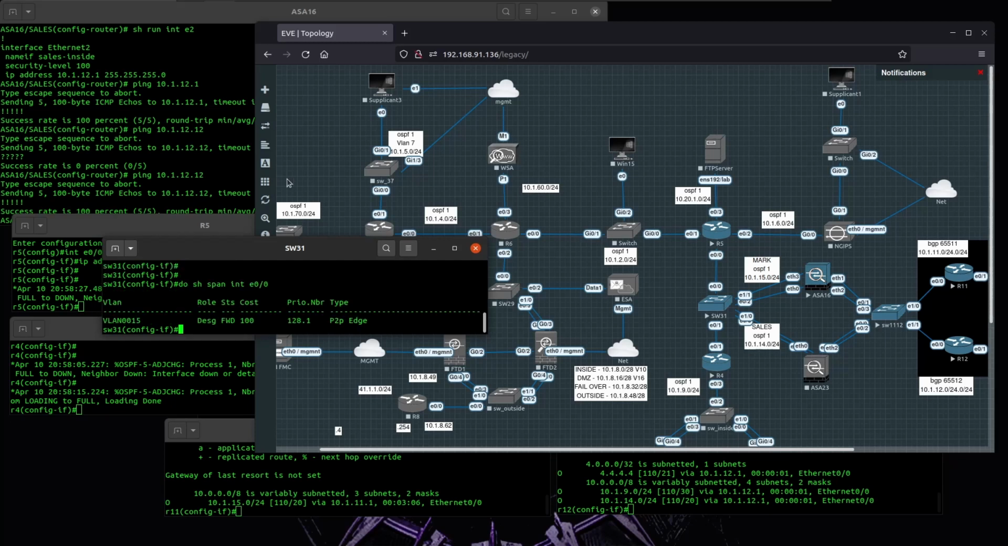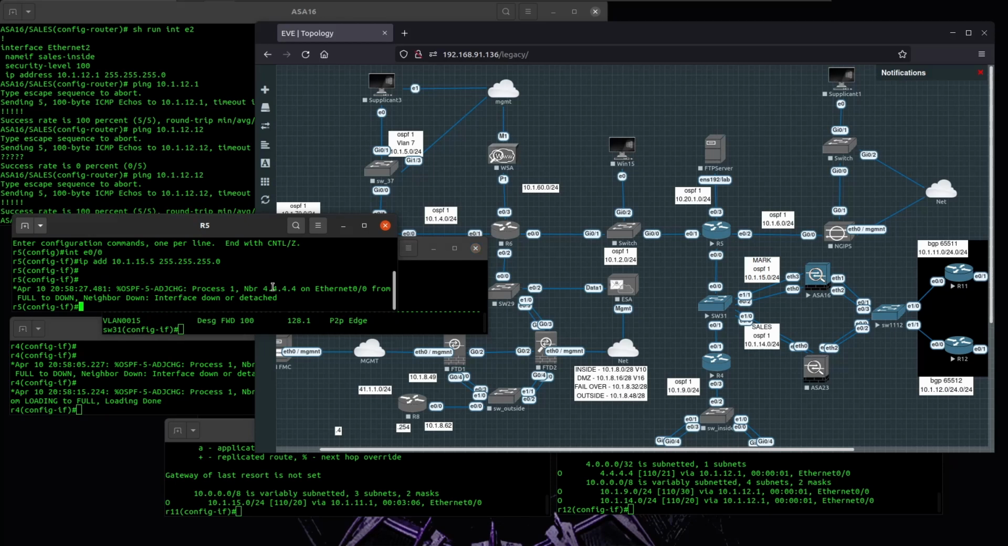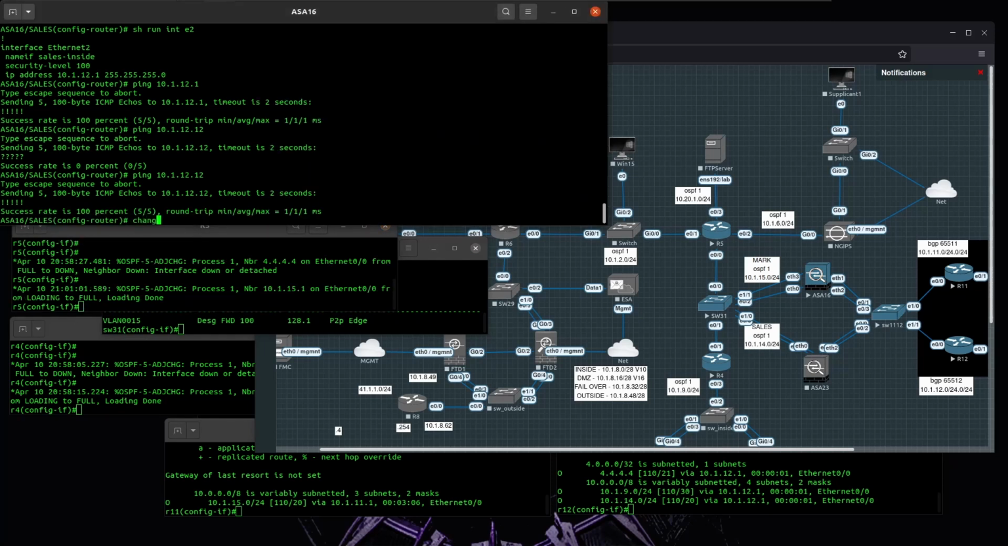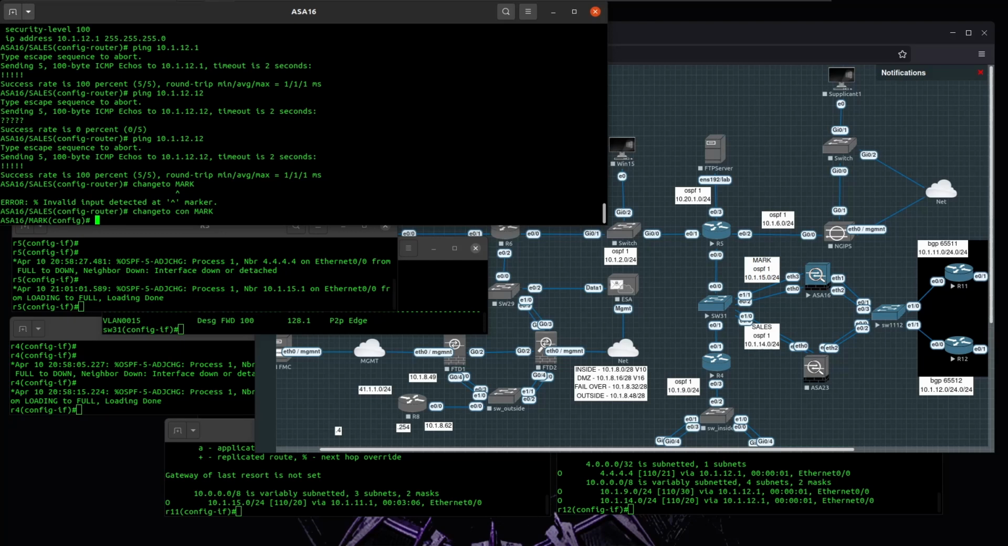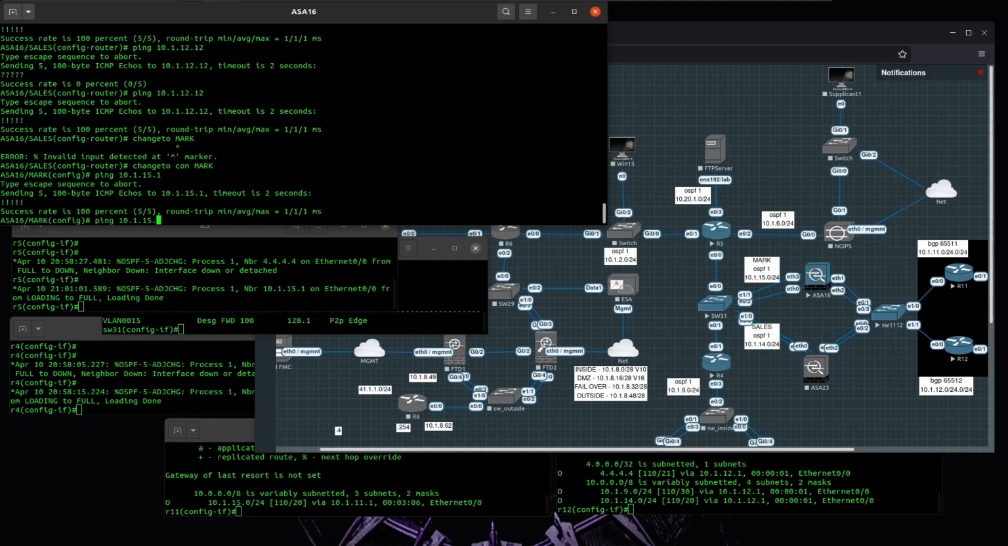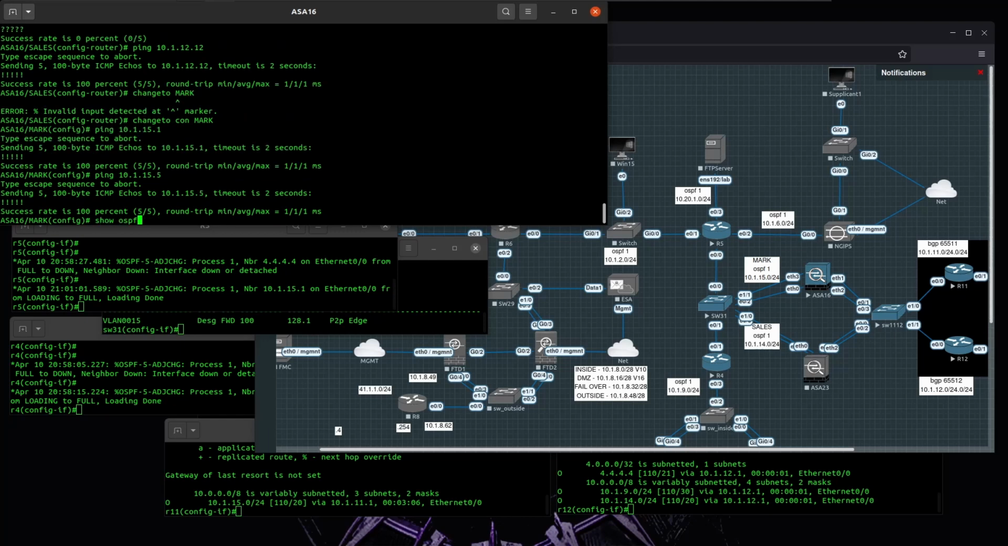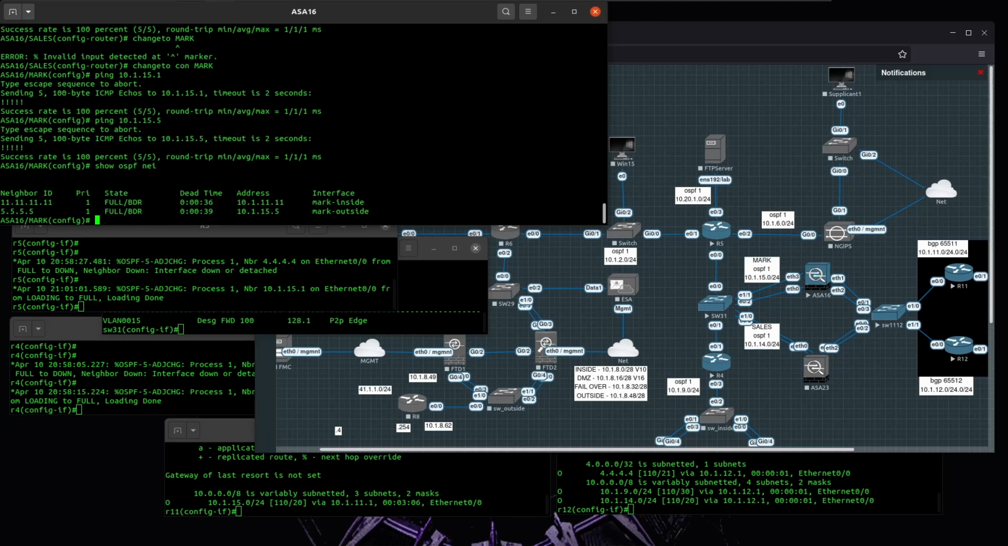Yeah, should work now. And probably just to test from ASA, change to should be mark and ping 10.1.1.5.1 and 5. Okay, show OSPF neighbor. Nice. Okay, that's great. And you can see routing table.